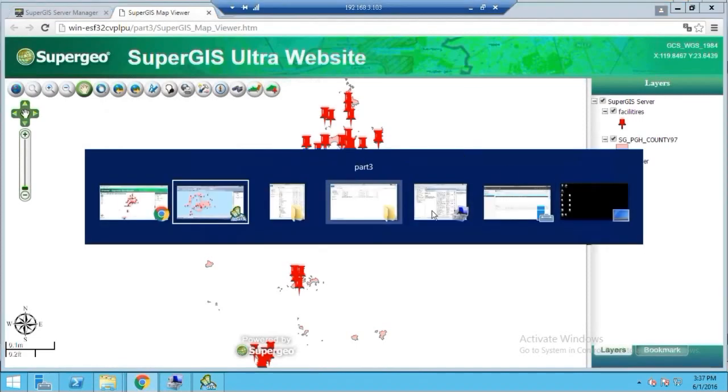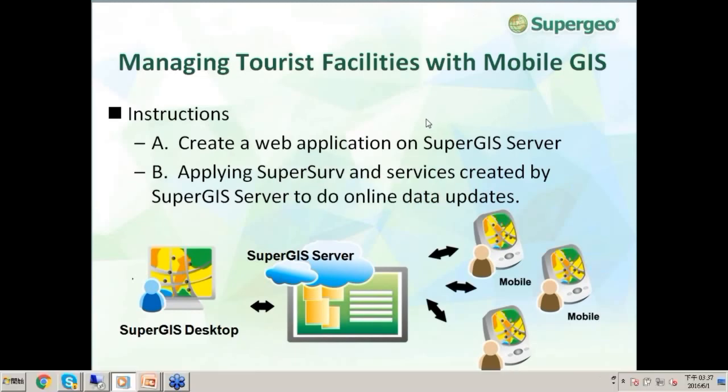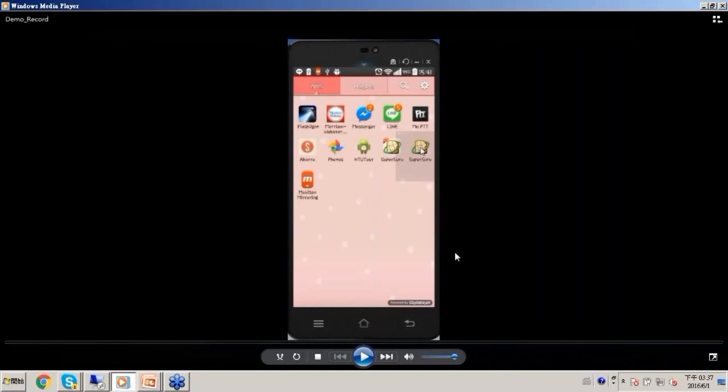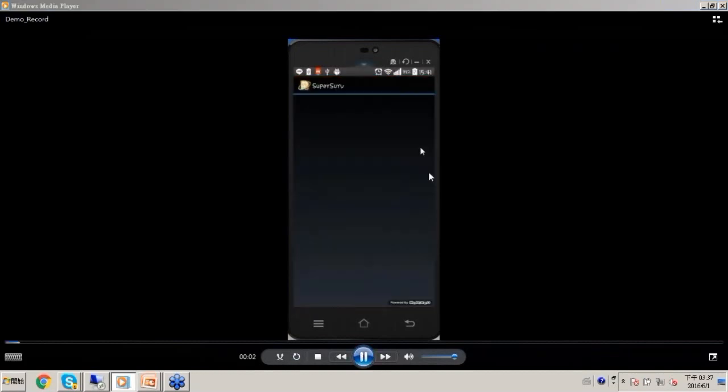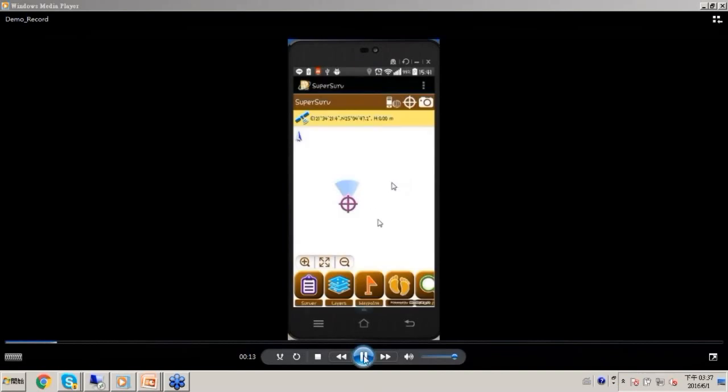So let's open SuperSurv. So you are going to show us the mobile on the desktop? Okay, you got video. Yes. To use SuperSurv, first you have to open SuperSurv, of course, and then you will see the location of your position. This is the GPS position of your position.